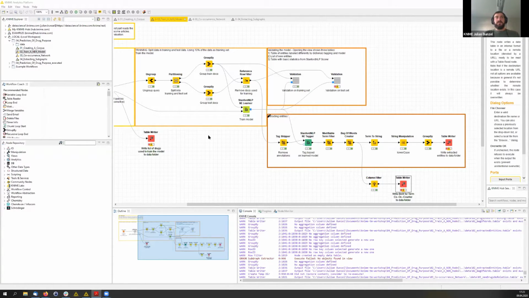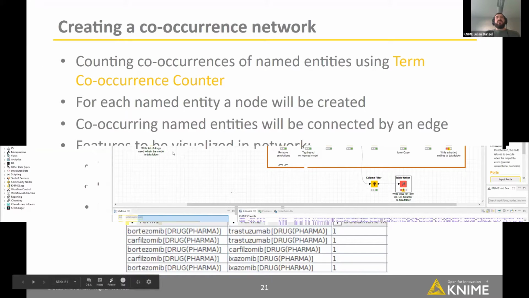So then let's come back to the slides. There's my mouse. There we are. So in the next step, we will create a co-occurrence network. To count term co-occurrences, we can use the term co-occurrence counter node, which is also part of the text mining extension.